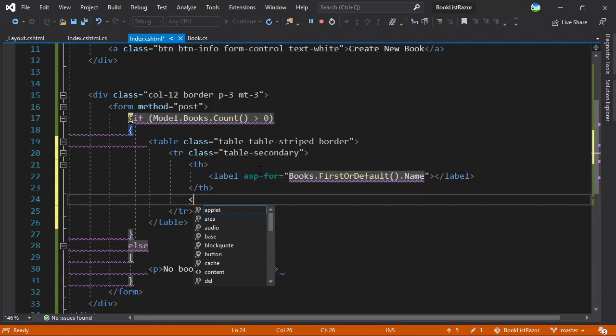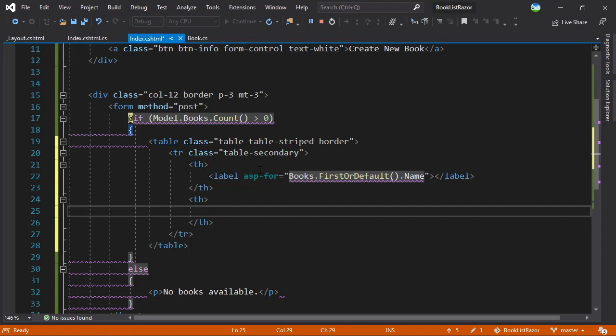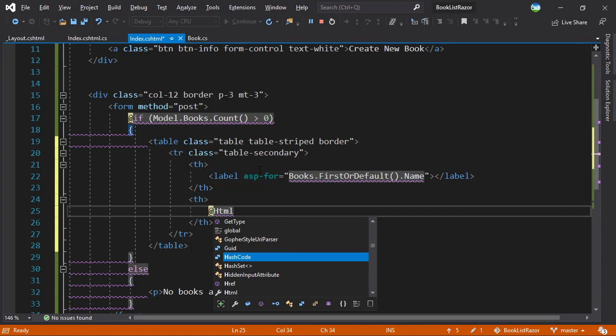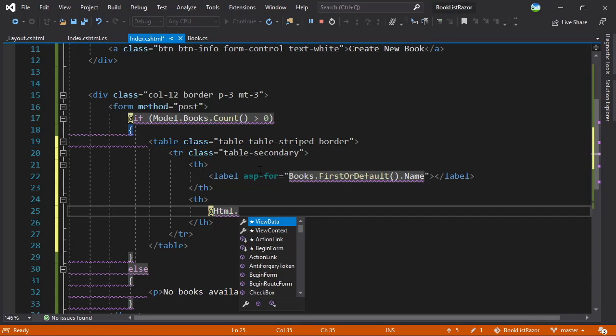You can also use HTML helper for the same thing. Let me show you that for the author. So the syntax for HTML helper was pretty weird.